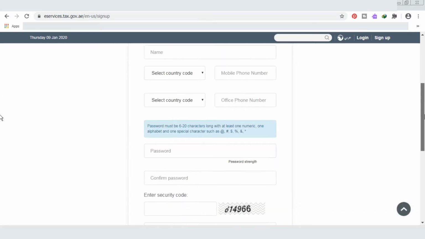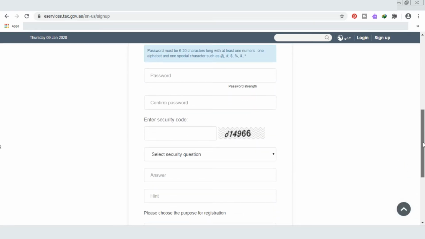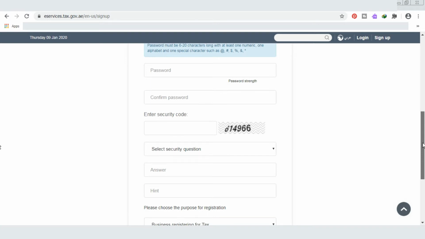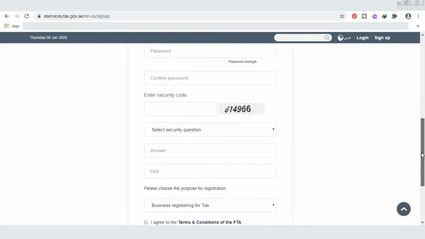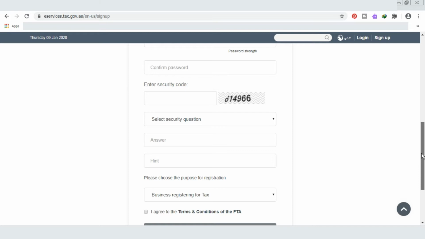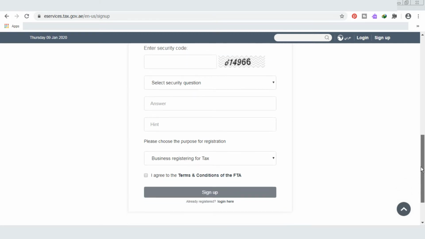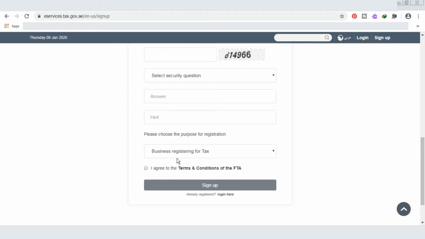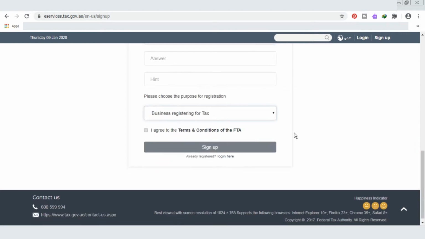Fill that form. Write your email address, name, mobile number and other details, secret question, etc. And from the drop-down box pick the option for what you want to get registration as: as an agent, as a business registration for tax, as an agency. Pick the correct option.